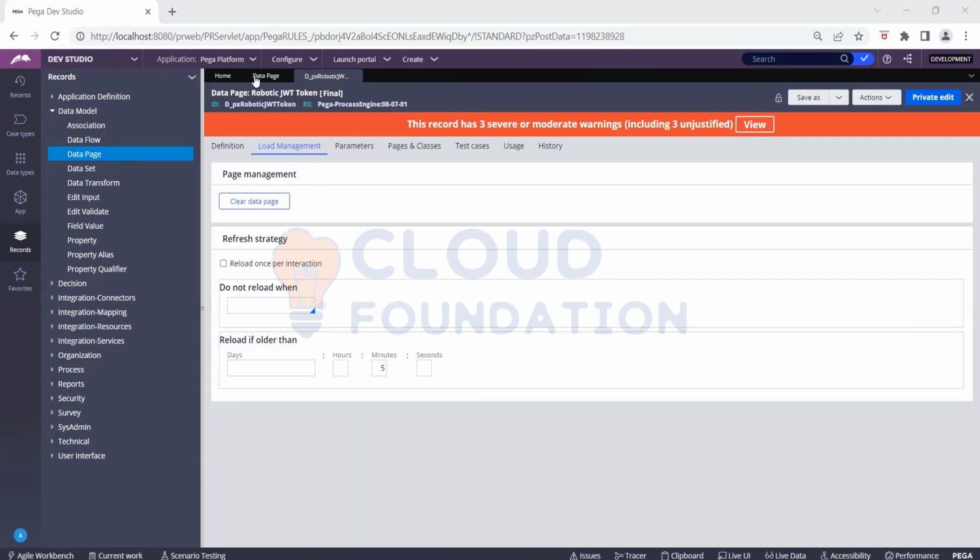You understand the load management tab, right? And you have clear data page, right? Why you will use clear data page is, let me tell you, if you are in production, the code is deployed to production. Now the source of a data page is something like your report definition, let's assume. Now you have updated some values in production in the report definition.